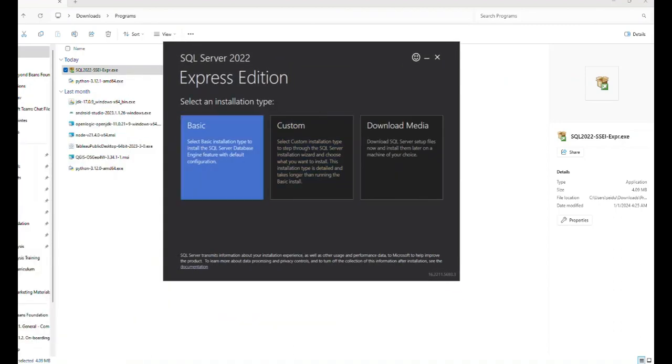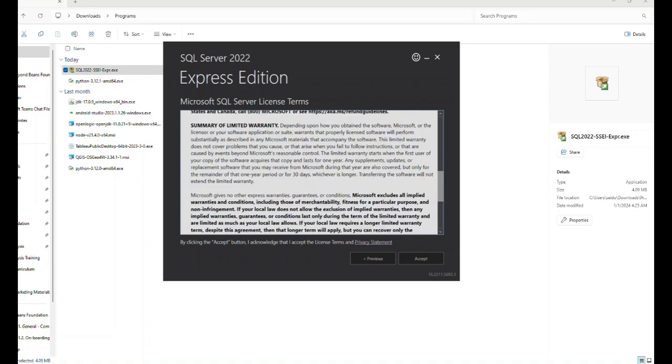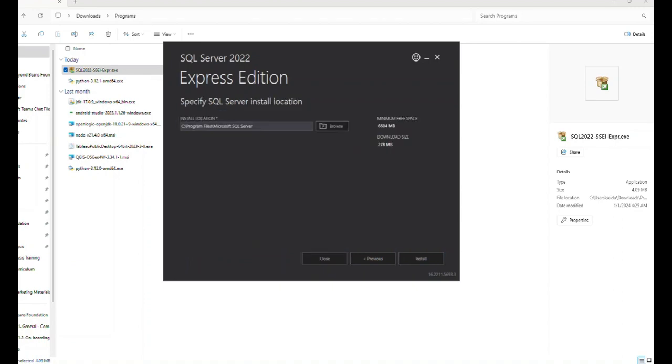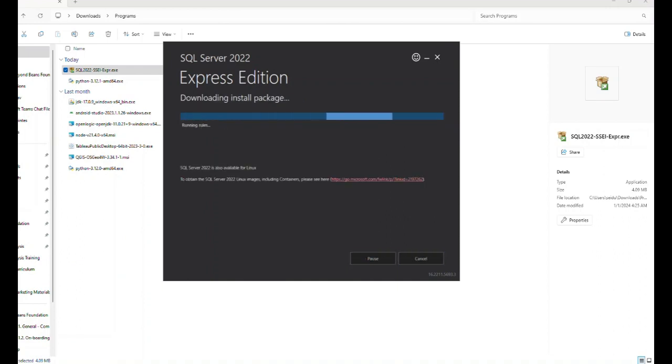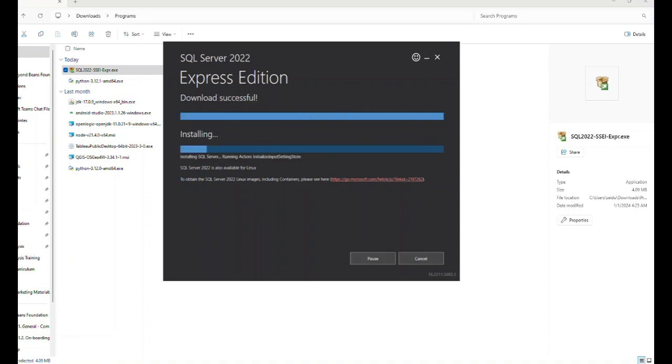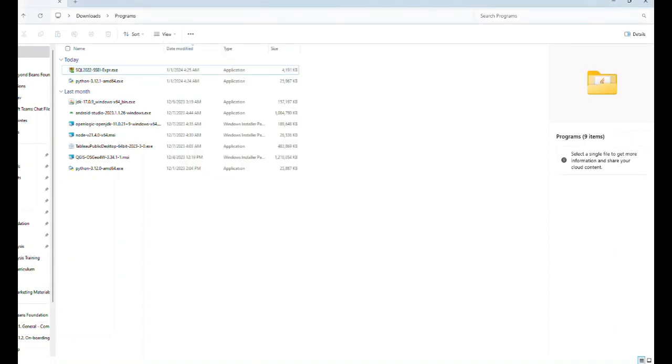So you have the basic installation type, which installs the SQL Server database engine with the default configuration. So let's just go for basic, scroll down, accept. So it will put it in this folder. I already have it, so the minimum free space is 6 gig on your hard drive, and the download size is 278 megabytes. So continue, and it's installing. I already have it installed though. Let's move on whilst it's installing.